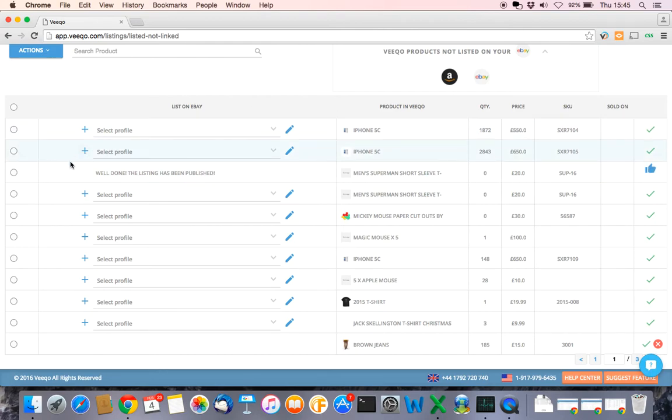So you can see here, well done, the listing has been published. If for whatever reason there's a piece of information missing, you'll get a message back advising what is missing from the listing, and you can simply jump back into the Vico product, add the property or add whatever bit of information is missing, come back to the listings page and simply push the listing button again, and Vico will reattempt to send that through to eBay.